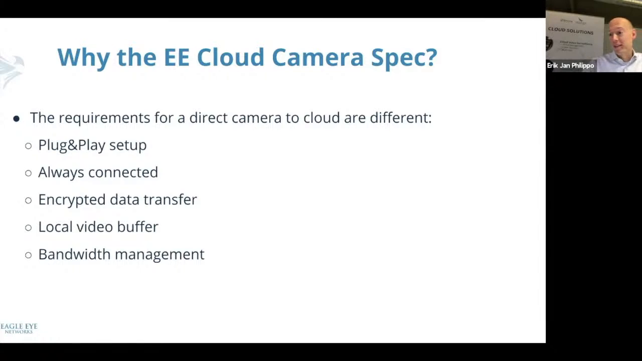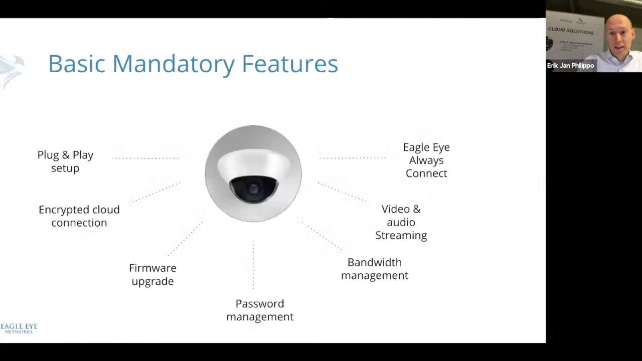And if you look at the internet, it's very fast, but it's not always very fast and it's not always reliable. So you need something called bandwidth management. So these are the 5 areas that IP cameras lack, and we are solving them with the Eagle Eye Cloud Camera Specification. It's a specification that helps camera manufacturers make their cameras compatible with the Eagle Eye Cloud, and it provides the following mandatory features.